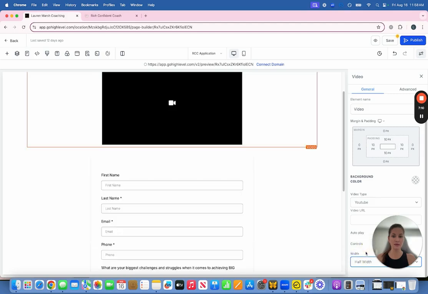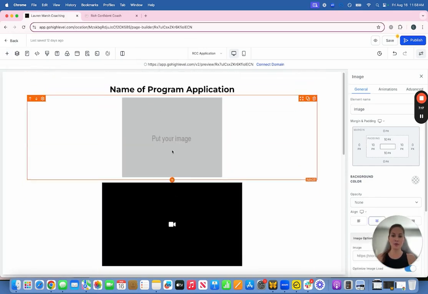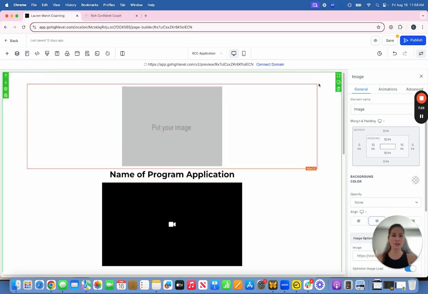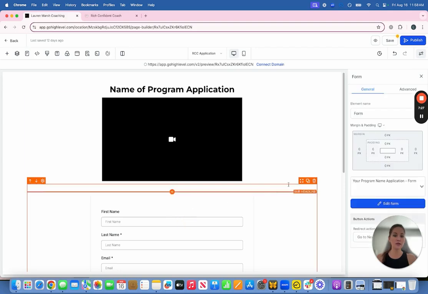You could even make it smaller if you wanted to. Or if you wanted to just add your logo image at the top, you could just plop that in there. And as you can see, it's really easily customizable. You can move it around. You can delete it if you don't want to. So all of this stuff, very, very simple and easy to use.